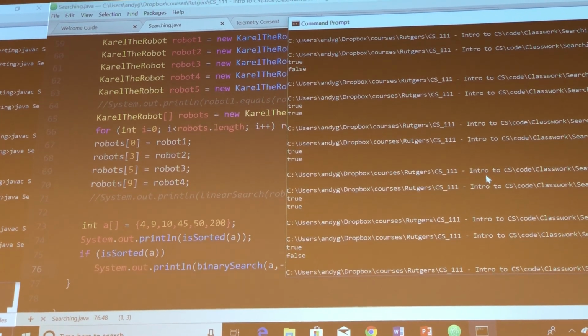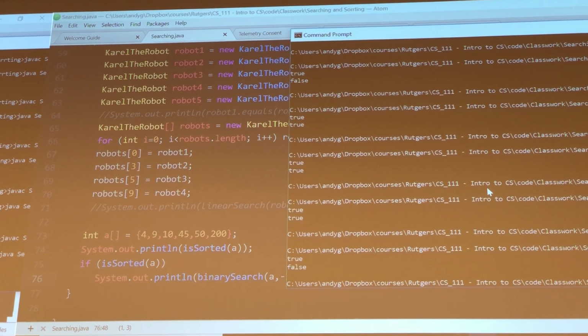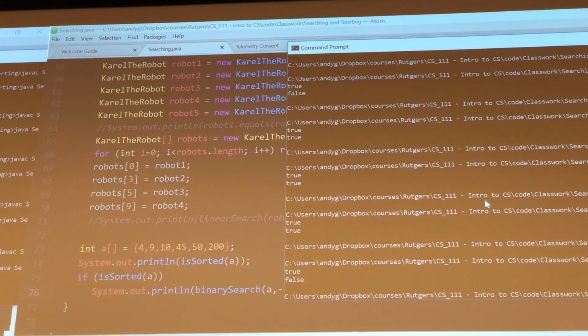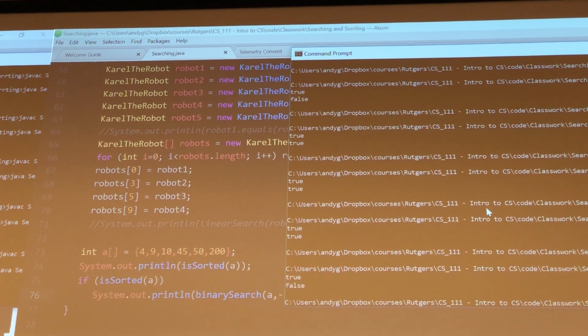Okay. So make sure before you compare two strings that one of them is not null. If it's null, then it's a problem. Okay? Because you could have null strings in the array.